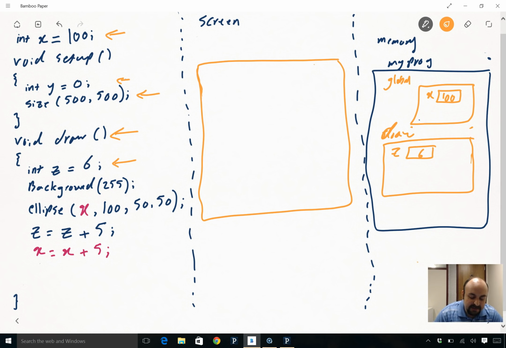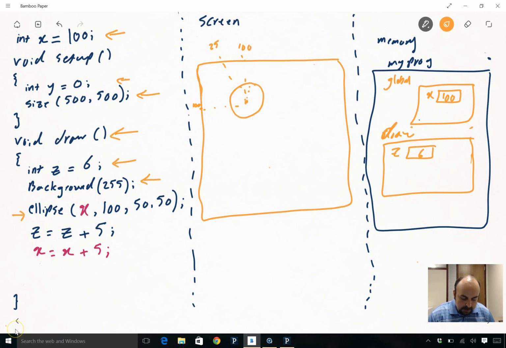And then we call our ellipse function. So this is done. Ellipse comes and draws this at 100 and 100. If this is, let's say, 100, and this is 100 in the y direction, we get a circle. Its radius is 25, because the diameter of it is 50. Okay, so we're done with this line as well. Then we go to z. z equals z plus 5. So we add 5 to z. So this becomes 11.